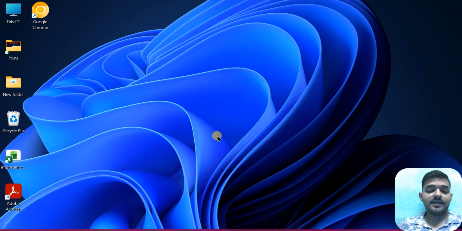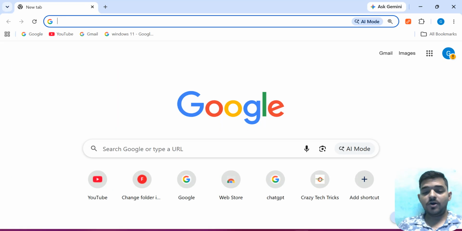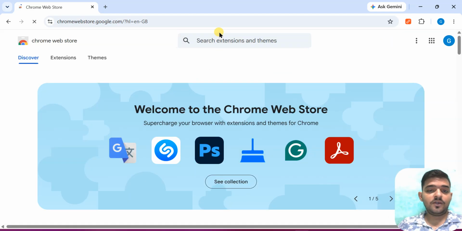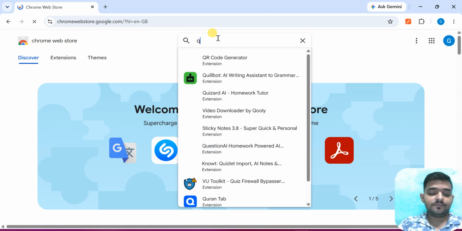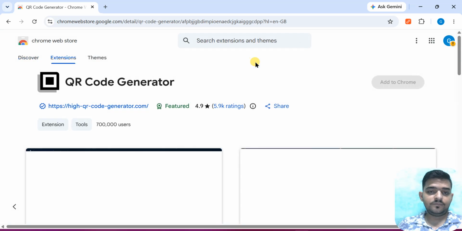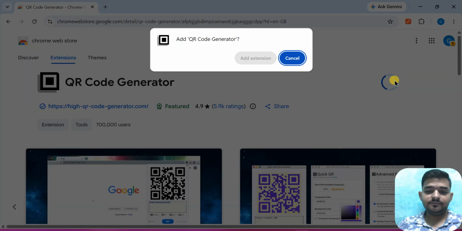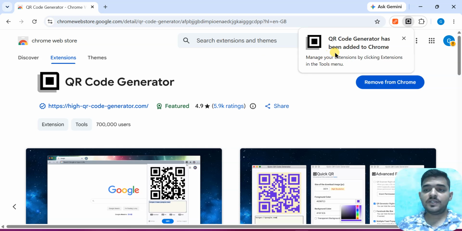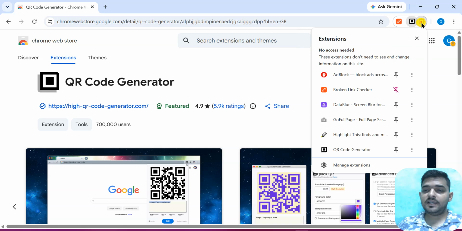So let's get started. Firstly, go to Google Chrome, then visit the Chrome Web Store. Here you will search for QR code generator, then click on Add to Chrome, then Add extension. After installation, click on the puzzle icon and mark the extension as pinned.